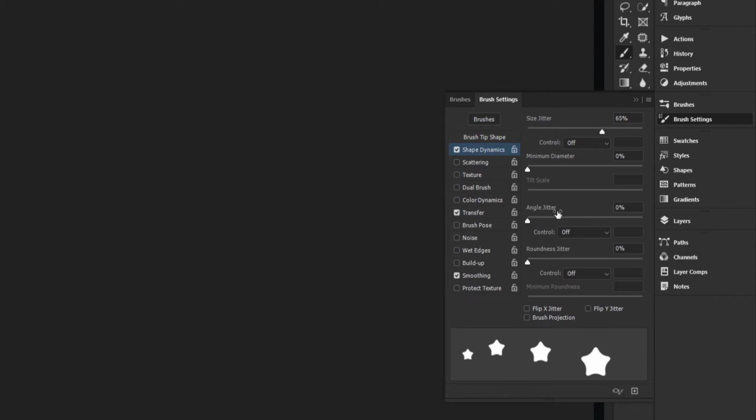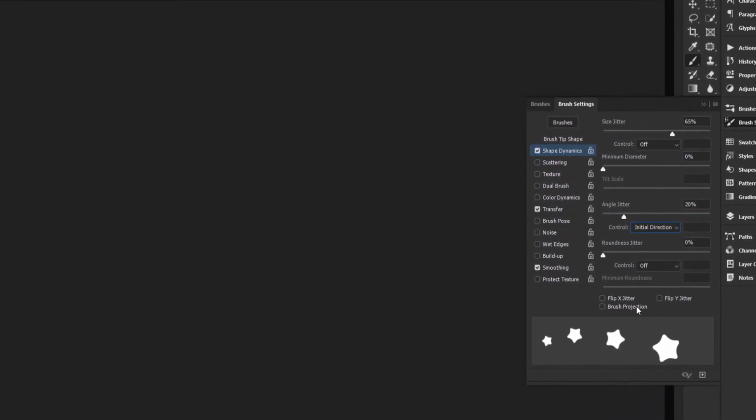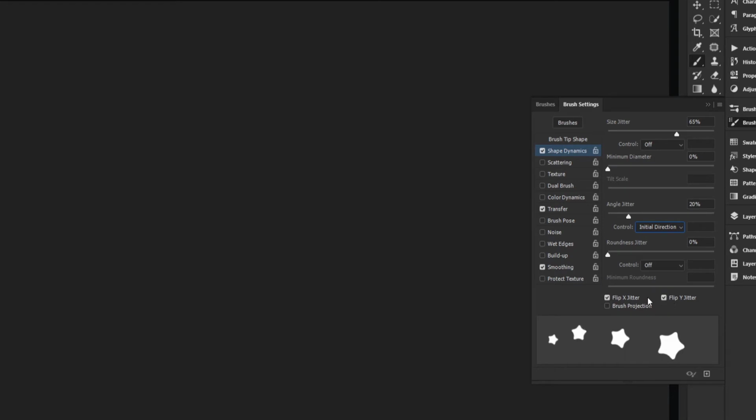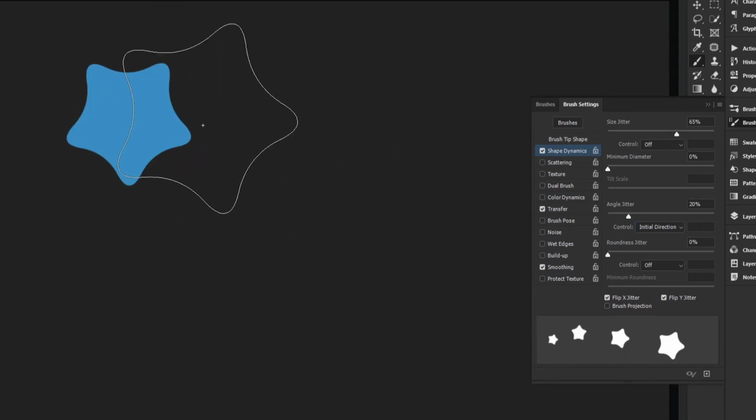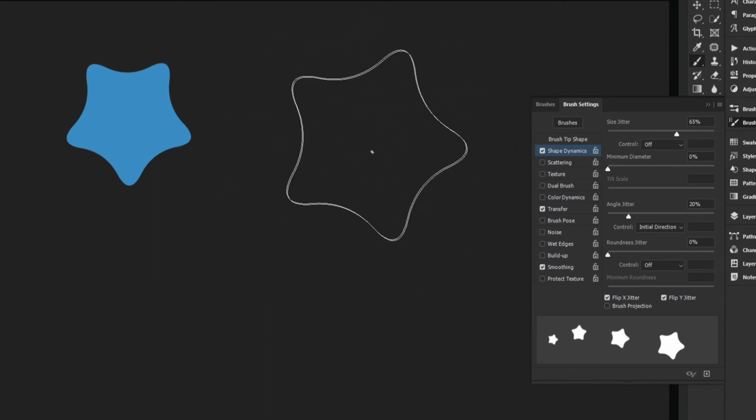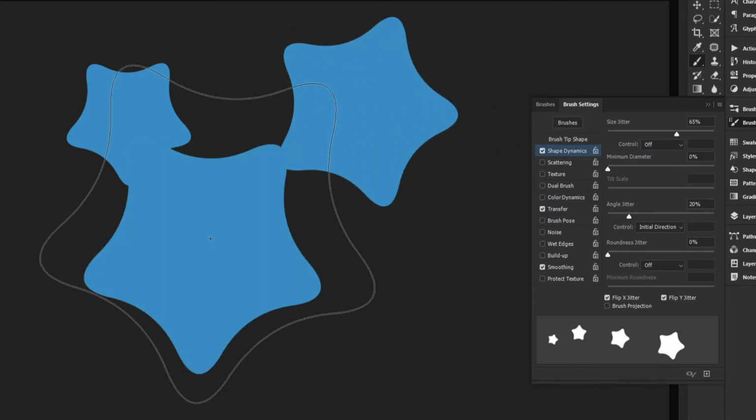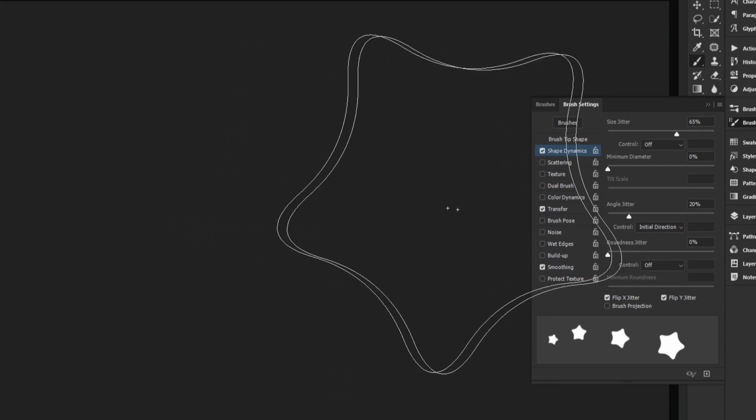And angle jitter right here, let's make it about 15, because if you notice in the preview panel right here, it actually changes and updates. And I like about 20, it's pretty cool. And control, let's make it, what is that, initial direction, or let's just try that one. And also flip with these settings here. And if we click and release, you notice the brush preview here will change. See that? That's pretty cool.